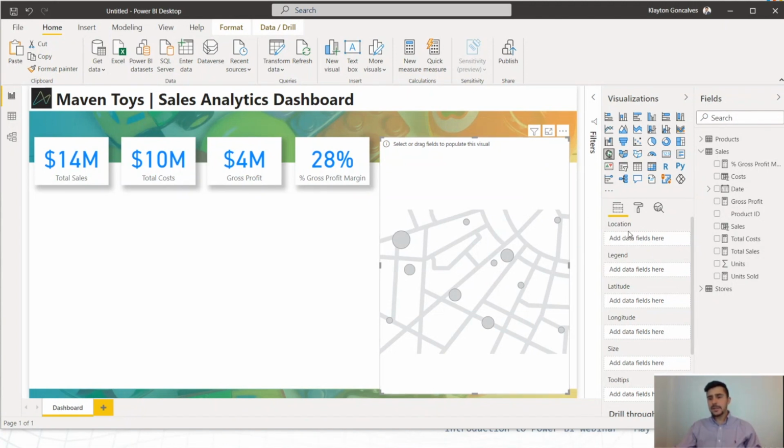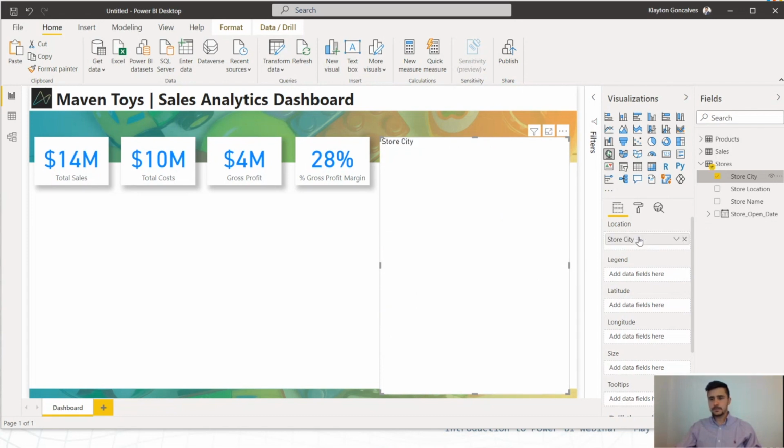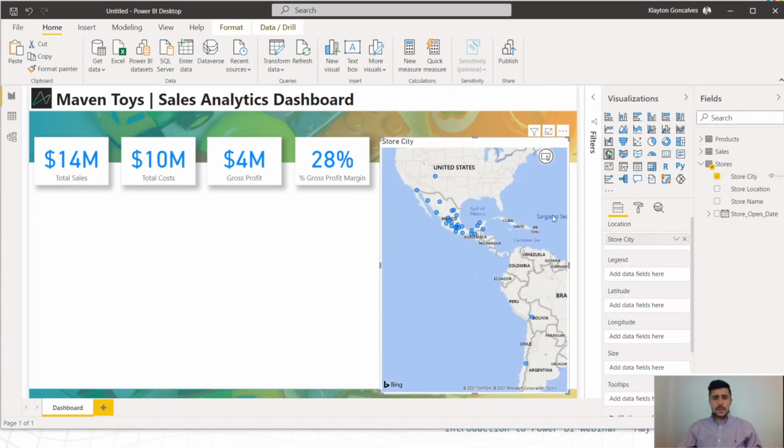Now we have to fill in our data. Of course, for a map, we need location data. And we know that from our stores data, we have that information. So we'll go ahead and bring in our store city into the location. And now we get a map, which is nice. But all of the dots on the map are all the same size. They're not really showing me anything other than there's a city there.